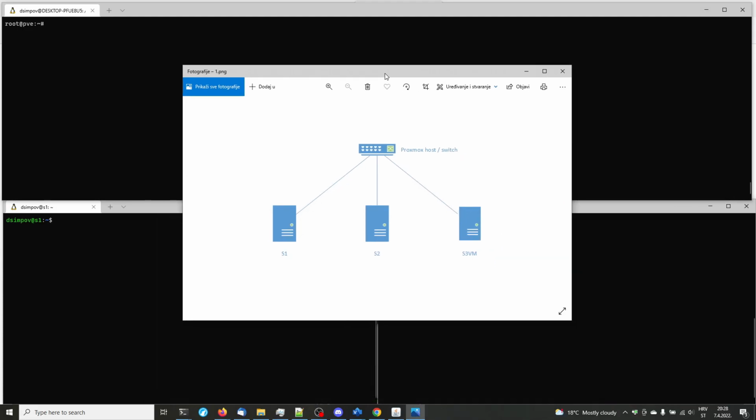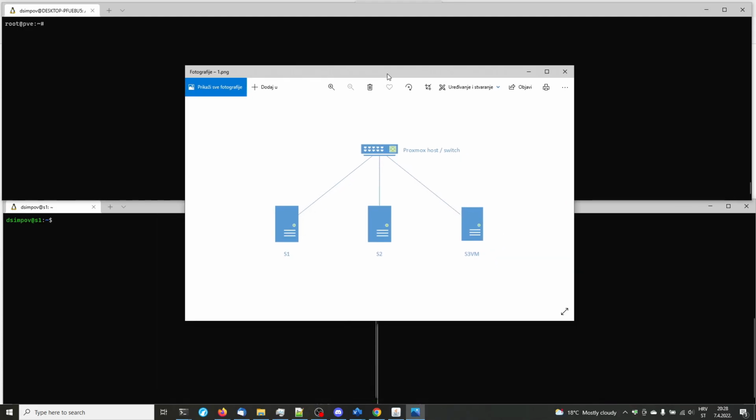Alright, so in this video, actually in the last video, I've shown you how you can make your own switch using Ubuntu 20 or Ubuntu 21 or 22 to create your own switch.